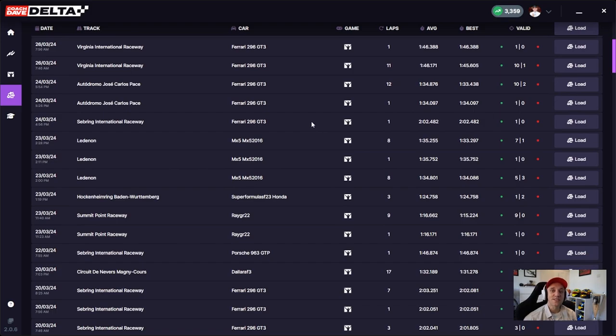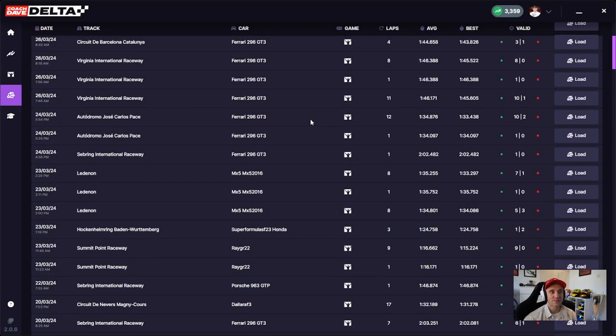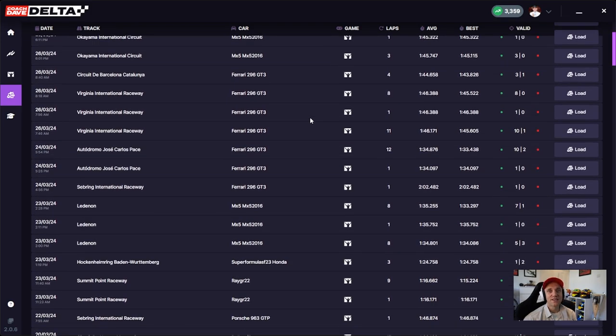Now, the key with this update, something we've been working on for a while, it's taken a minute to get done, is the ability to compare two sessions together. So in this case, I'm going to load up this 11 lap session and I'm going to compare it to this 8 lap session, which is most likely a race versus a practice.